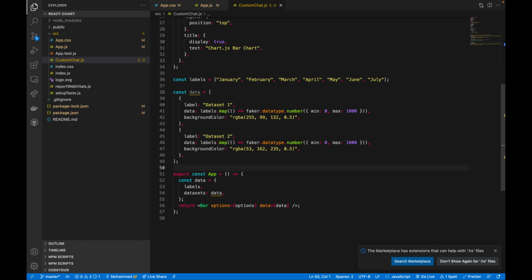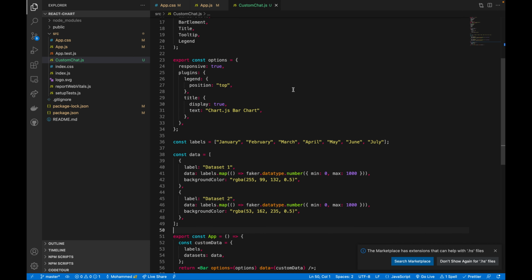And if we just reset this one, now it should be the same data we have here, and because this same data will conflict with this one, let's call it custom data, just to avoid having the same names. And you need to update these props here with this new value. And now what is next step?